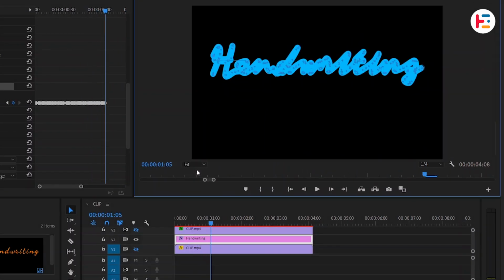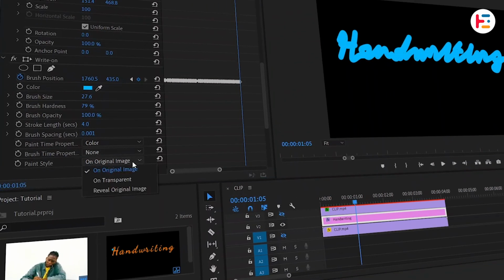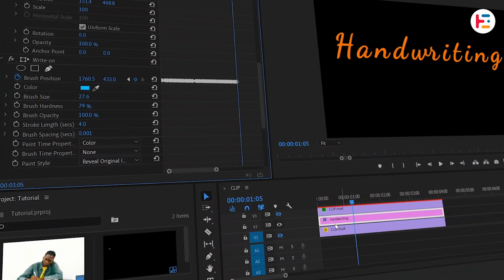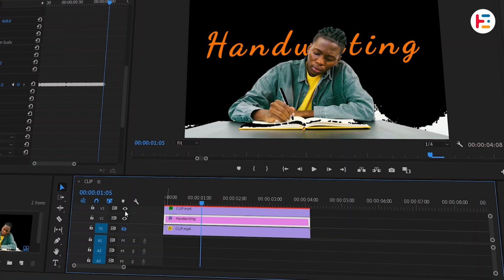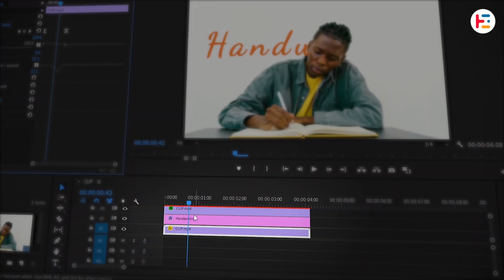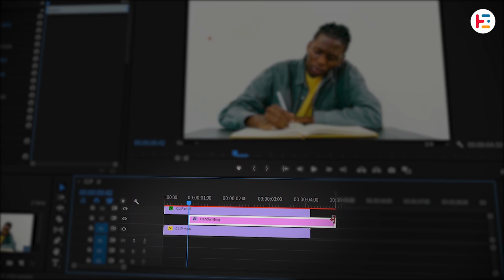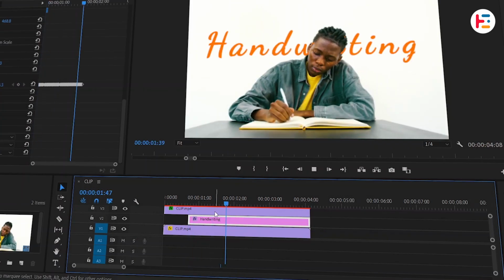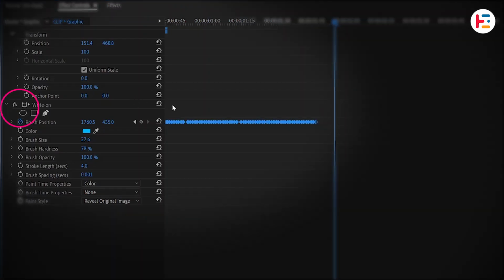To remove the blue paintbrush, change the paint style option to reveal original image. And also now you can reveal both hidden clips. It might look better if the animation starts after few frames, so feel free to adjust the position of the text layer. If the animation seems too fast, you can control the speed by revisiting each keyframe and adjusting the spacing, but that can be time-consuming.